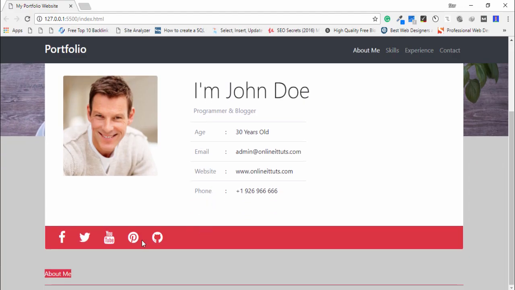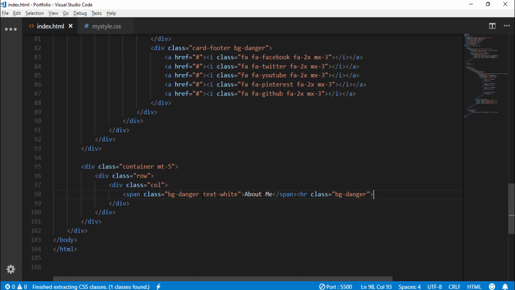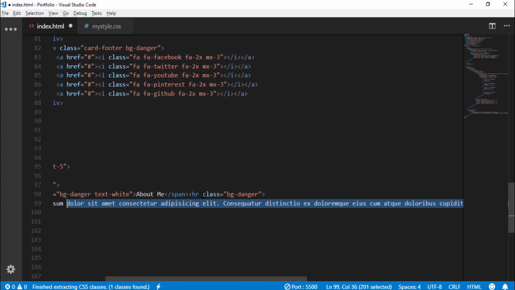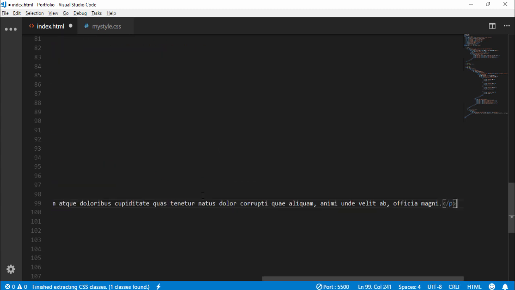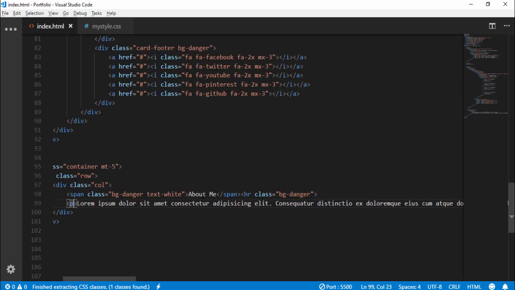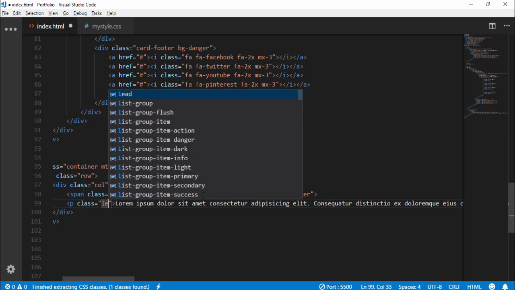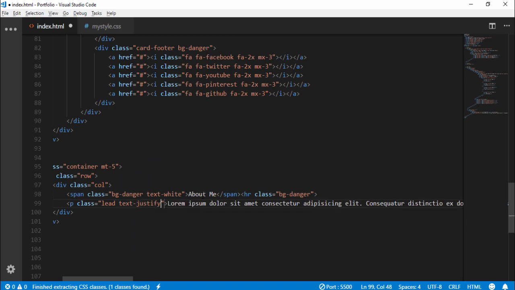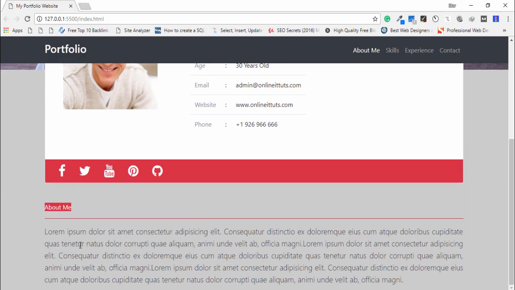Okay, now you can see here. So the next thing is I use paragraph and dummy text. I copy the dummy text and I use it a lot, I mean two times, more than two times, one time, two times, save it and go to the paragraph tag and write the class lead text-justify, save it. Great.